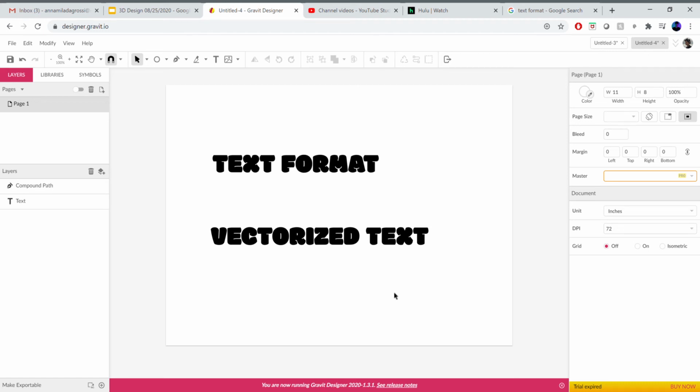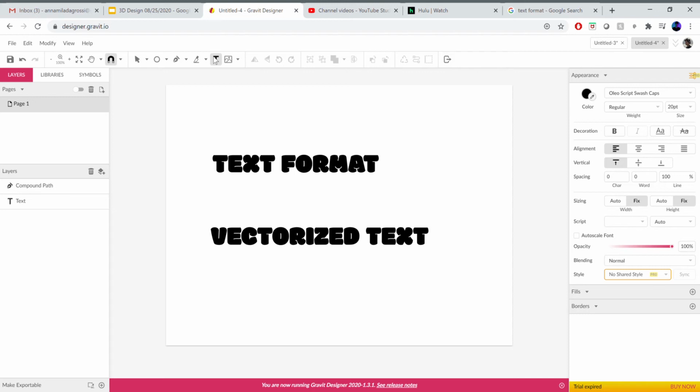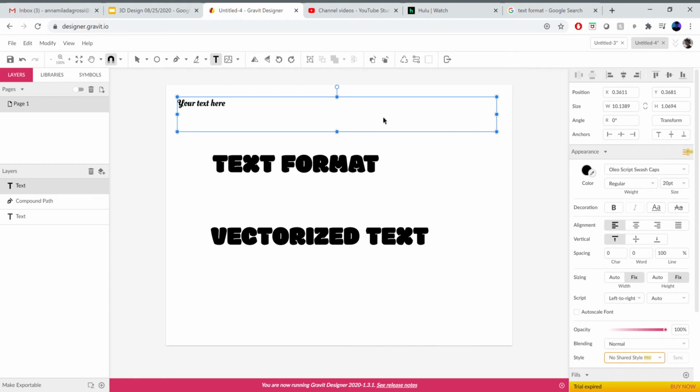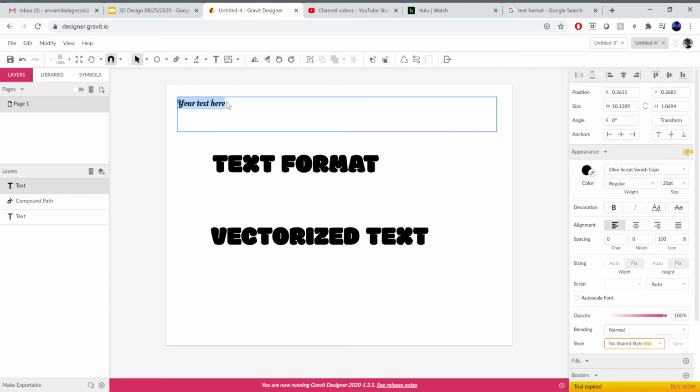So in this video, I'm going to explain the difference between the text format and then how we can change that so it becomes vectorized text for when we're laser cutting or using the Cricut machine. To create text in Gravit or in Adobe Illustrator, you go to the T symbol here, and then you drag out a text box like that, and then you can start typing, right?